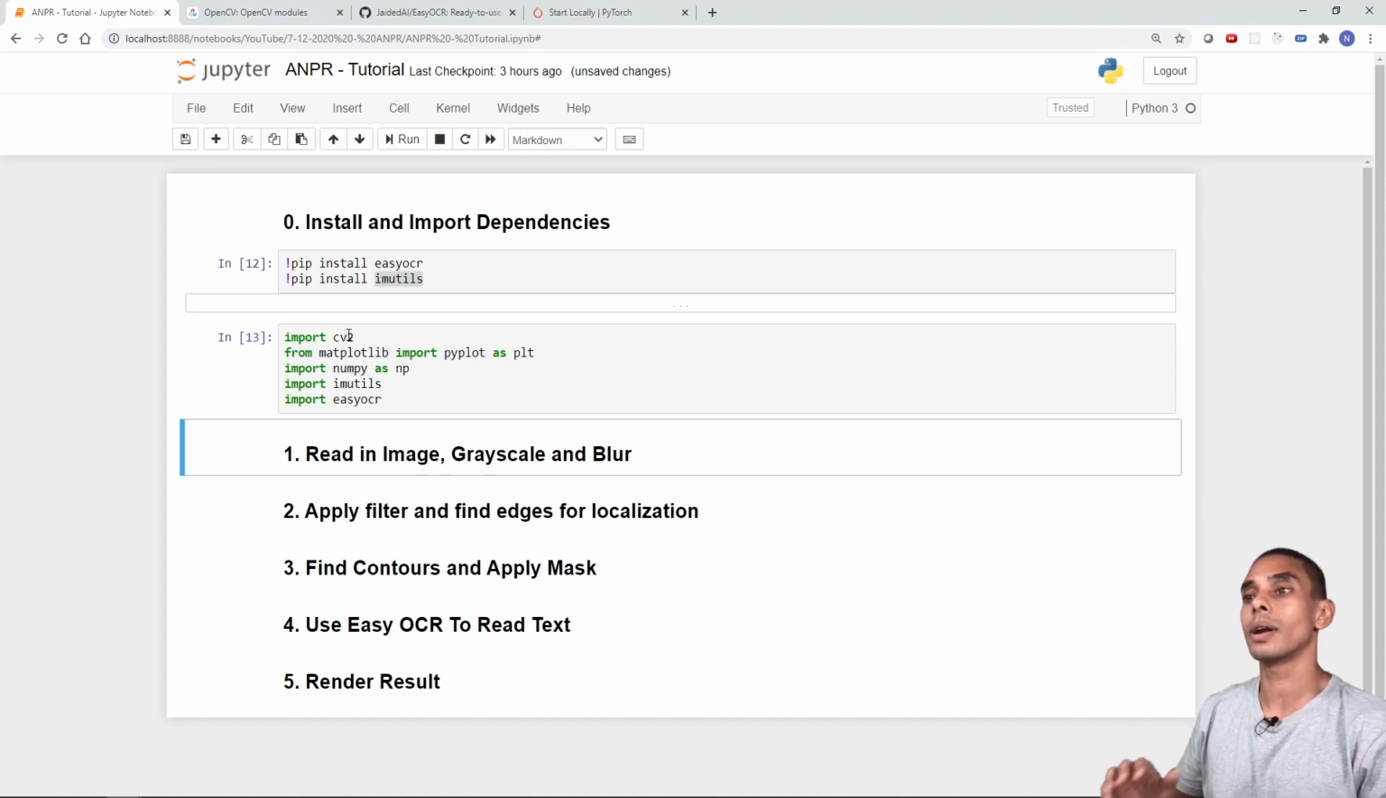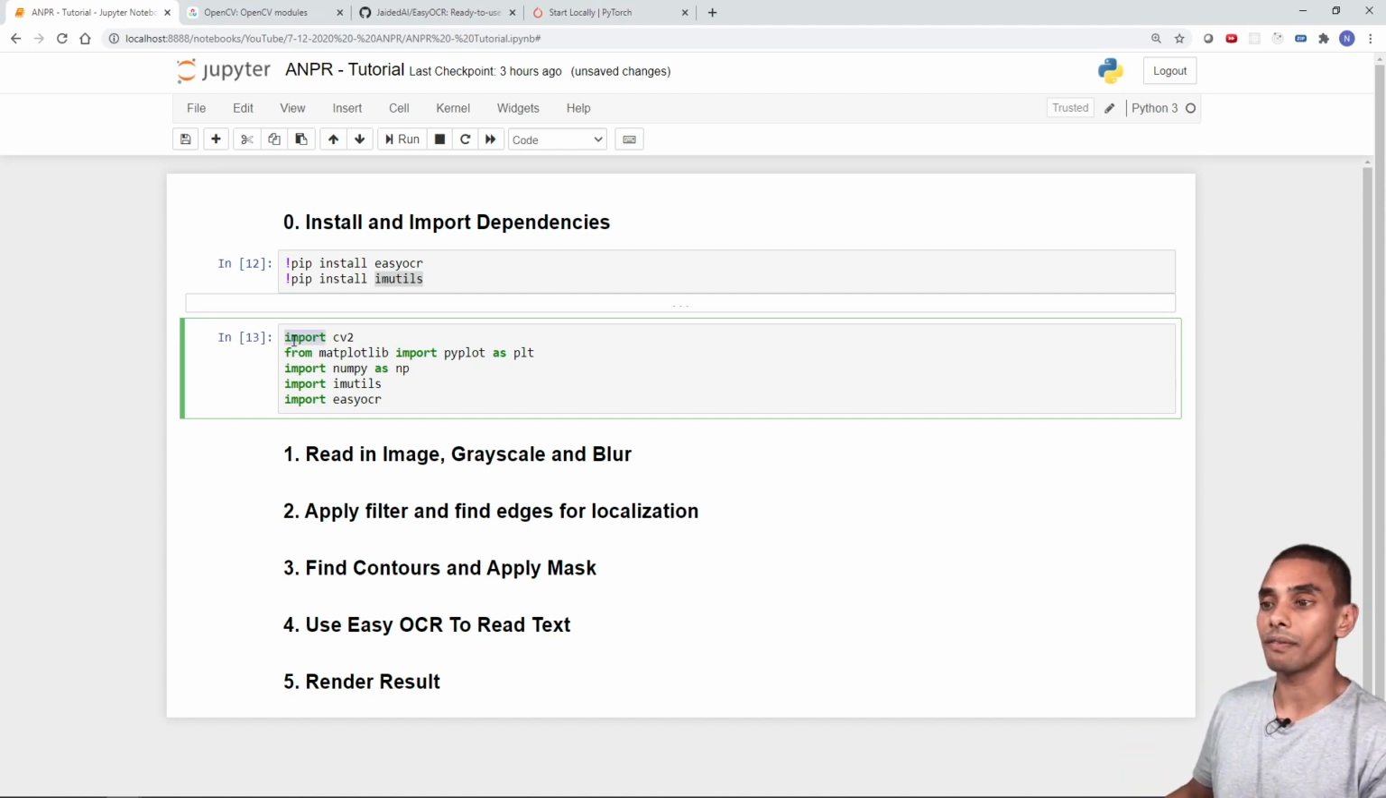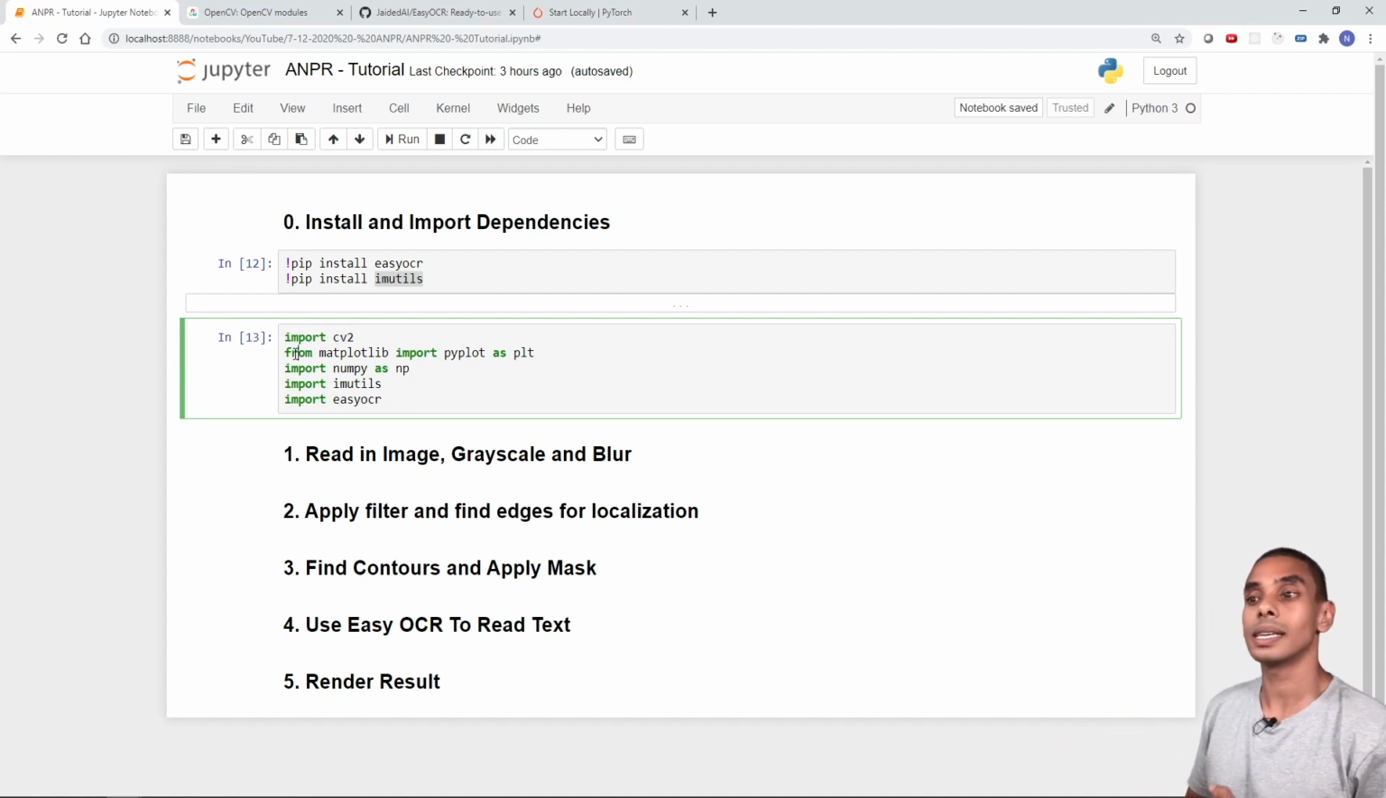Alrighty, so we've now gone and imported our dependencies. So we've got 5 key dependencies that we've just gone and written in a single cell here. So the first one is OpenCV. So to import that, we've written import cv2. The second dependency is matplotlib. So in order to import that, we've just written from matplotlib import pyplot as plt. Then we've imported NumPy. So to do that, we've just written import numpy as np. And we've also imported imutils. So to do that, we've written import imutils. And last but not least, we've imported EasyOCR. So to do that, we've written import easyocr.